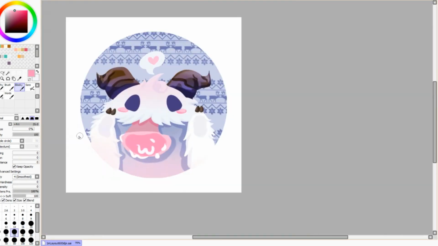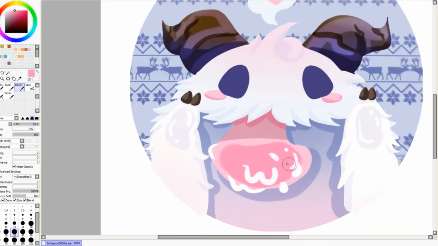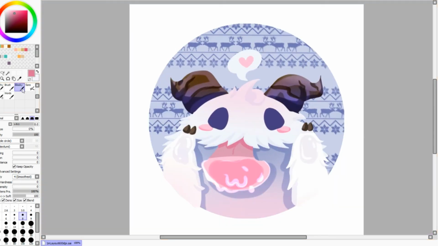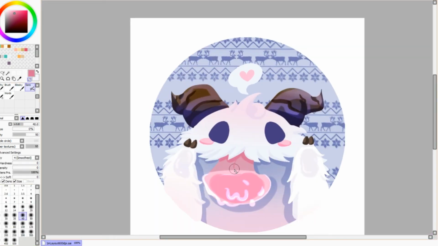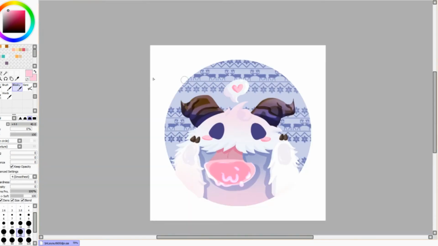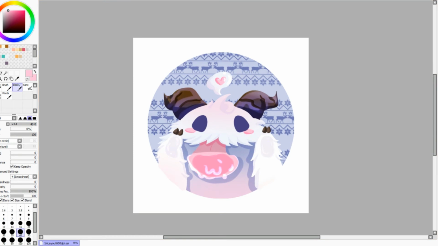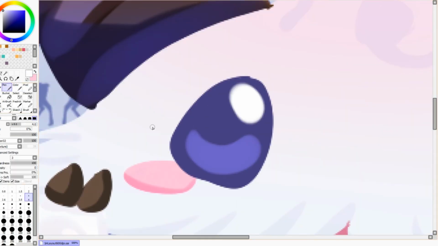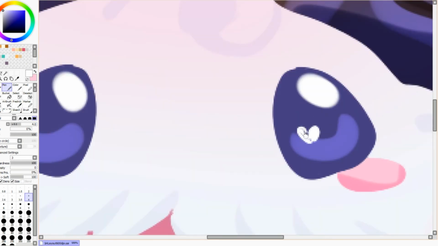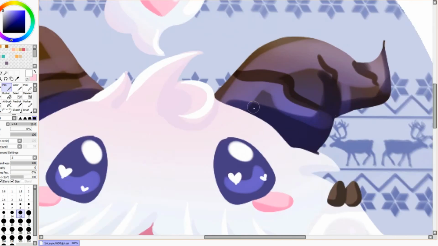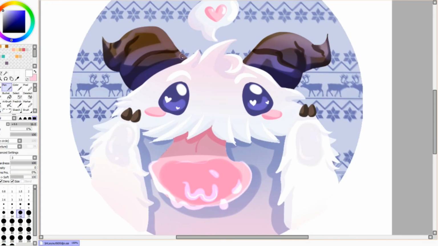And so right here, the pose Poro is in is kind of like he's pressing up against a screen you can't see, and his tongue's pressed up against it. I've never drawn any character like that, so I was trying to challenge myself to make it feel more interactive to have him pressed up like that. And so now I'm doing the highlights. I think that's what really brings it all together, putting in the little highlights in his eyes. I think I'm almost done here.